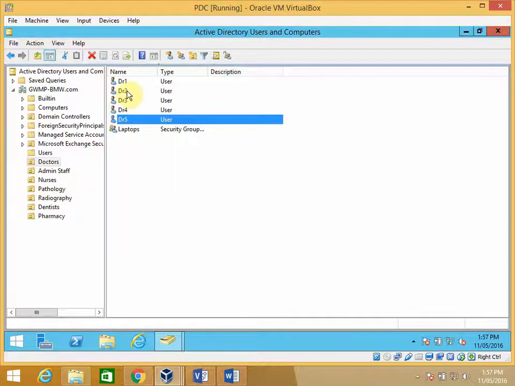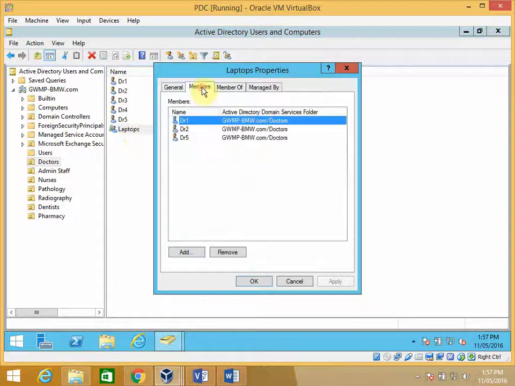Well, that was a copy from DR2, and because Dr. 2 is a member of the laptops group, when I open up the laptops group now, you'll find that Dr. 5 is also a member because he was a copy of DR2. So you just have to be a little bit aware when you are copying a user to another user. All of the things that he's a member of, the new user that you're copying to will also be a member of the same groups.